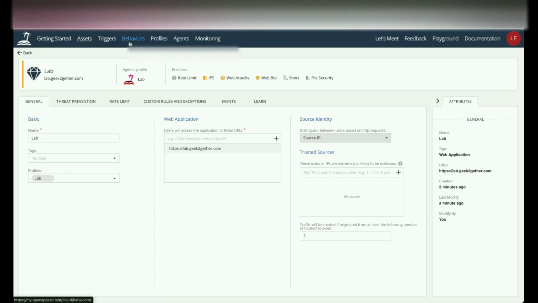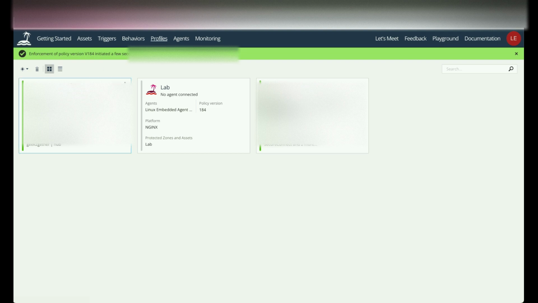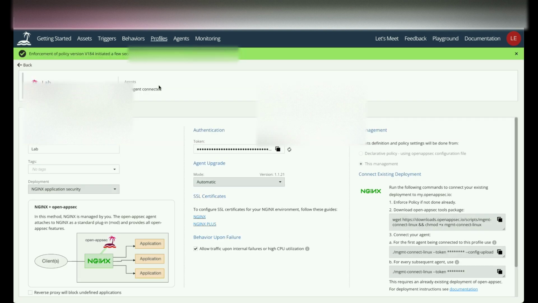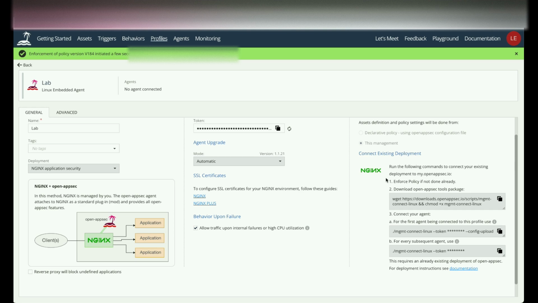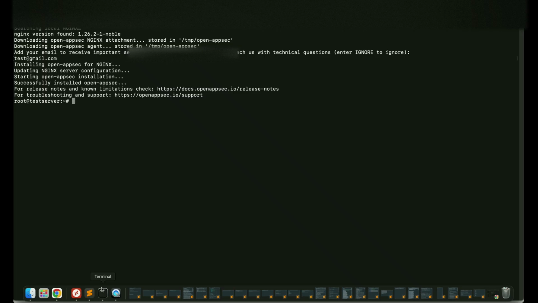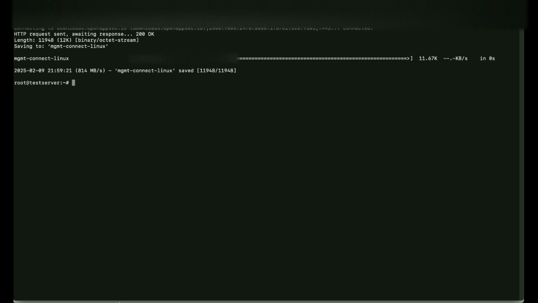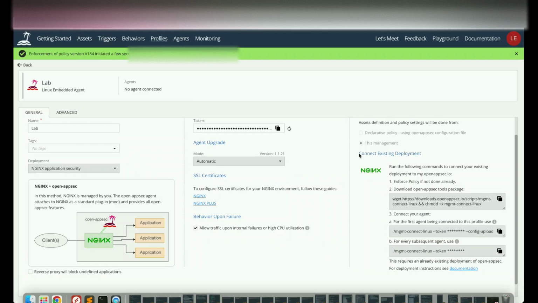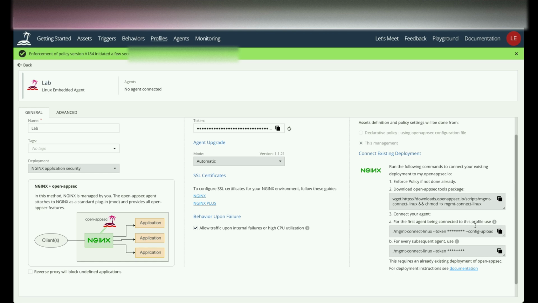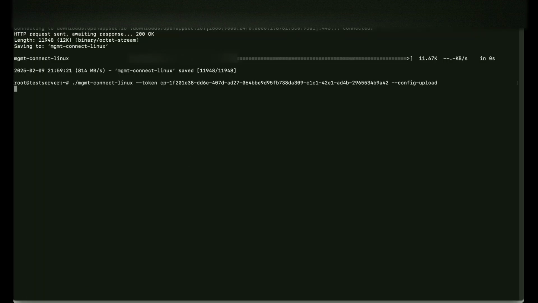Once that's complete, we're going to head back over to profiles, the lab profile we created. Now we want to complete setting up our OpenAppSec add-on for Nginx. So we'll copy this, and paste it. For the first agent, you want to use the first option here, the first command. After that, any other agents that you're attaching to this profile, you use the second one. This is our first one for this profile, so we use that one.